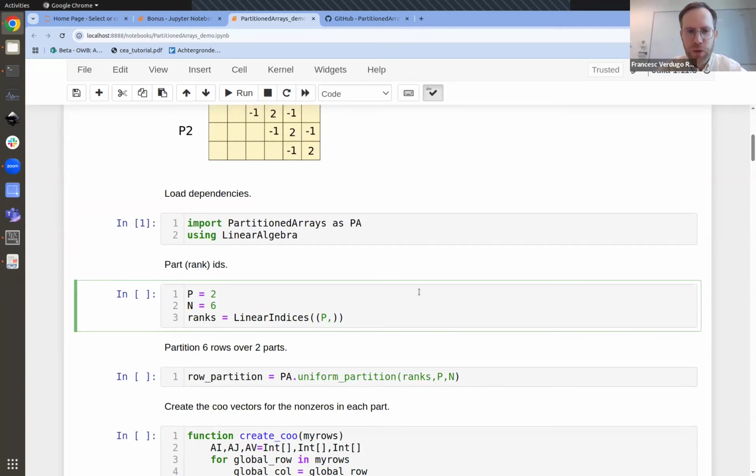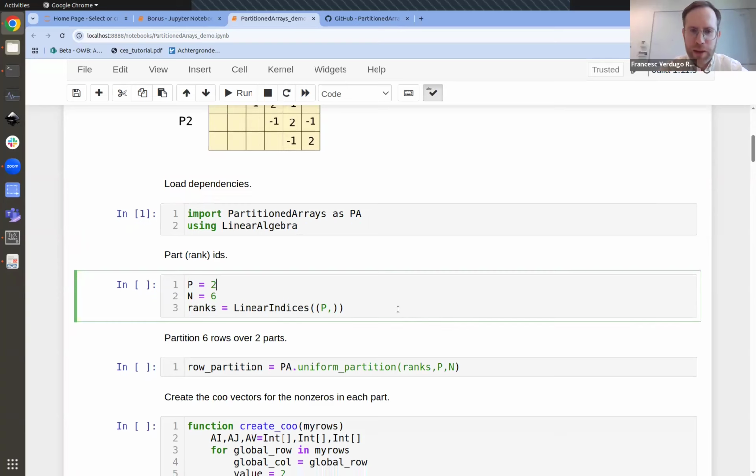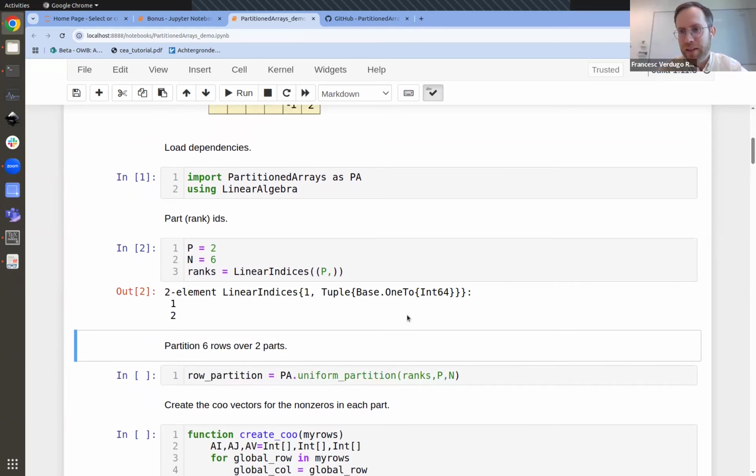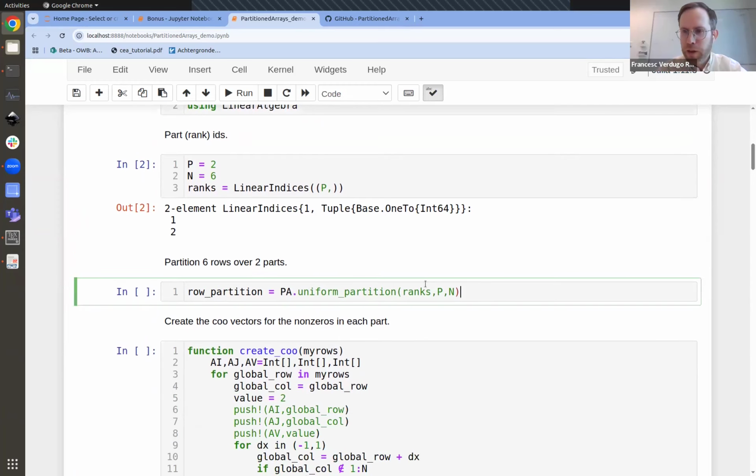After this, the first thing you need to do when working with partition arrays is to create a vector containing the part IDs or the rank IDs. In this case, I want to split this into two parts, so a vector containing the IDs of the parts, 1 and 2. Then I need to define the partition of the rows in my matrix. For this, I can use the function uniform partition, which takes the rank IDs, the number of parts I want to use, and the total number of rows, which in this case is 6.